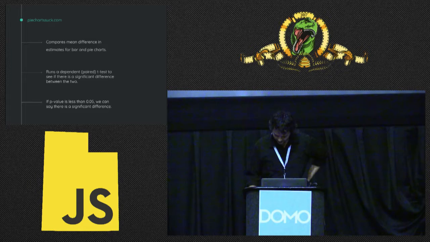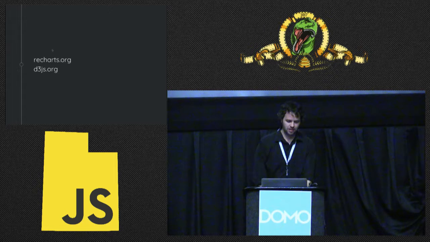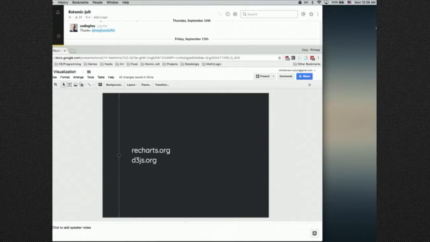All right, before we move on to the next section, let's go over some tools for picking charts, right? How many in here use React? Can I get a show of hands? Okay, most of the people in this room use React, so do I. And so if you're doing some simple charting, actually, I'm going to pull that back up here.